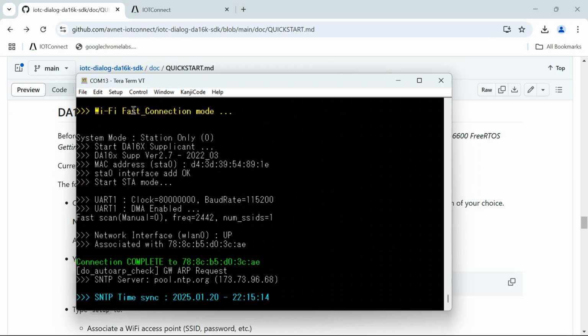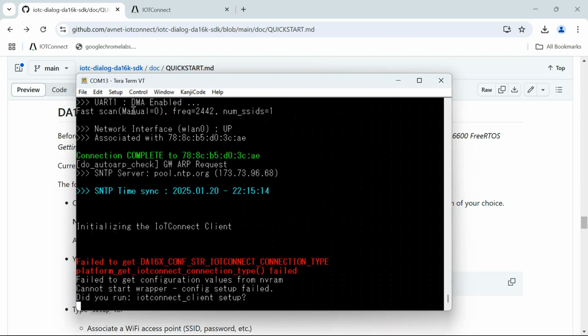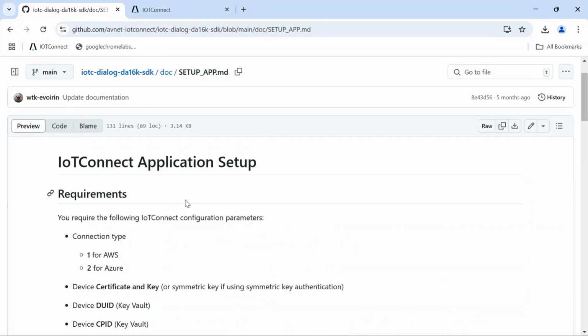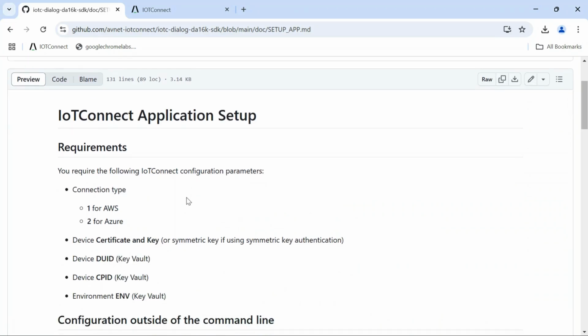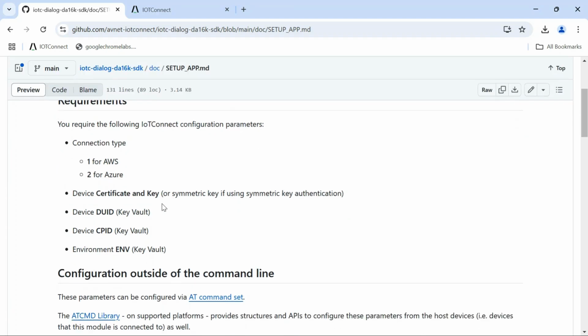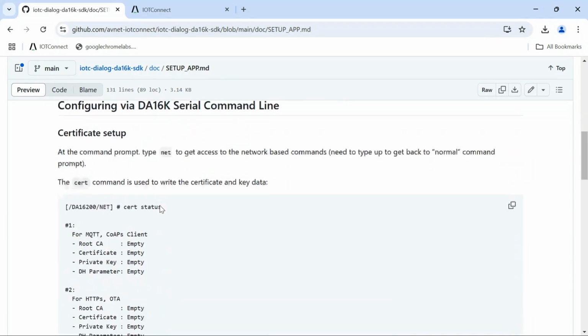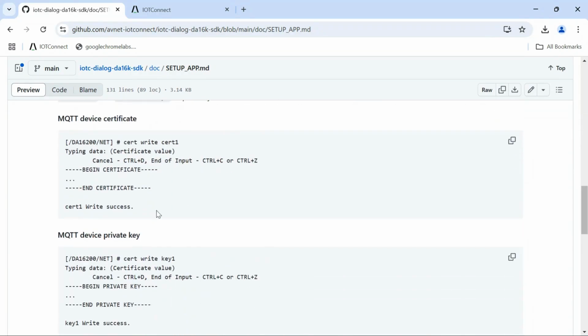Now we got time sync and we're connected to the internet. So the terminal is now asking us if we had run the client setup, which we haven't done yet. So the application setup is very specific to your application and your device ID. So we're going to use those parameters that you had saved off when you created the device, and we're going to need to basically put in the commands.